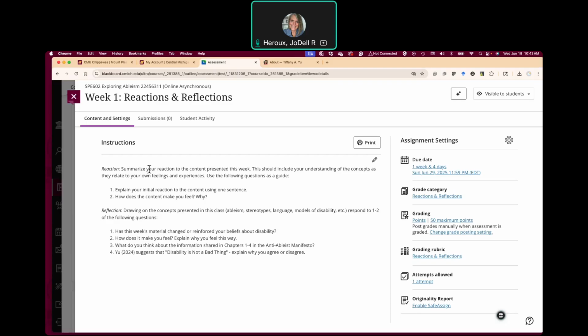So the reaction piece does not have to be long. If you're writing it, imagine that it's maybe a couple of sentences, possibly 3, and then really dig into it in your reflection. If you're recording it, which is perfectly fine, you can do video recorded reactions and reflections. That's great too. So you'd spend just a little bit of time with your reaction and really spend time in your reflection. And then what do you think about the information shared in the Anti-Ableist Manifesto?